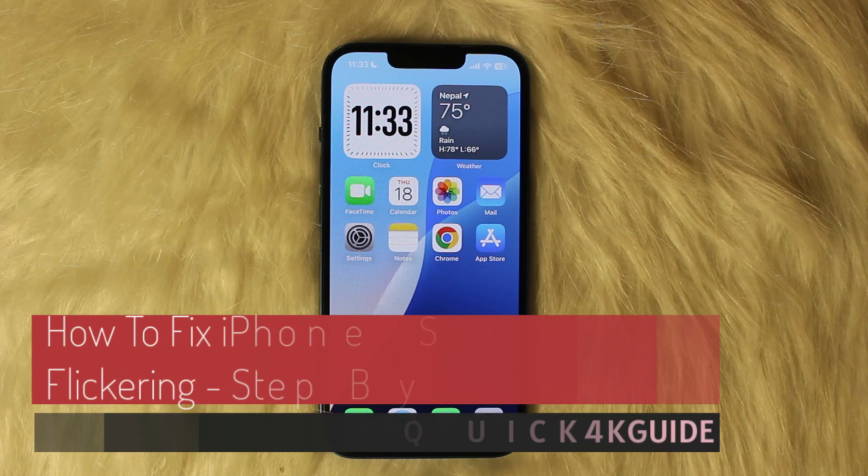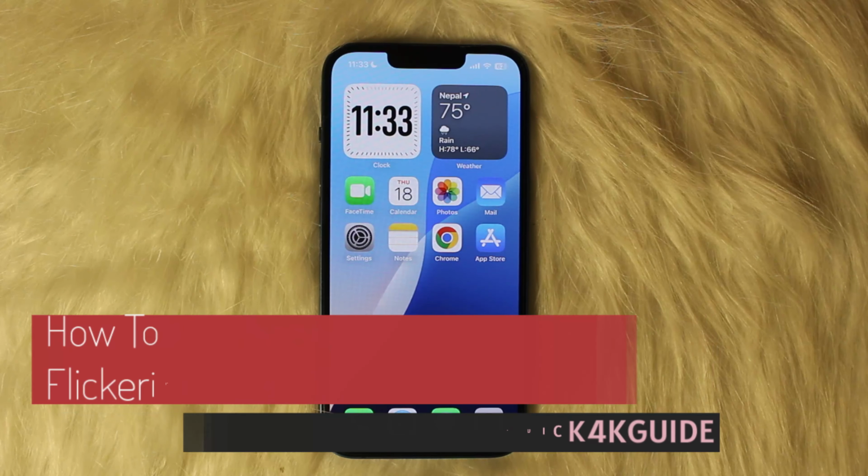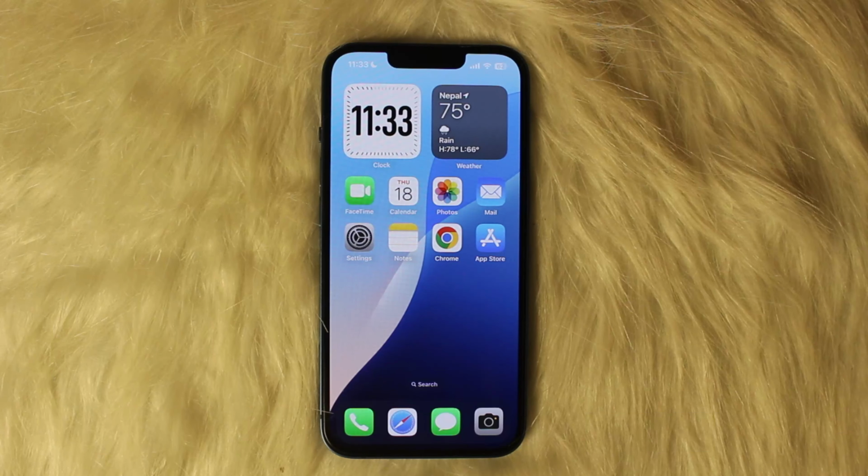How to fix a flickering iPhone screen. Well, if your iPhone screen is flickering, you can try some basic fixes. That is, you can force a restart. You can turn off auto brightness through settings.